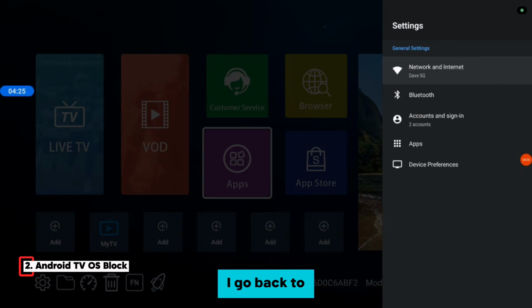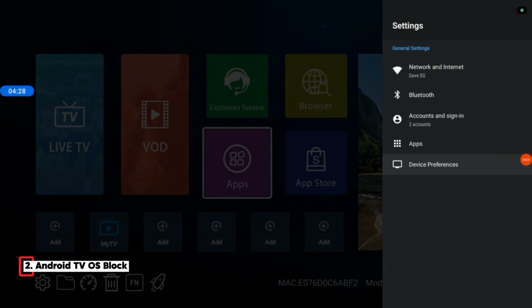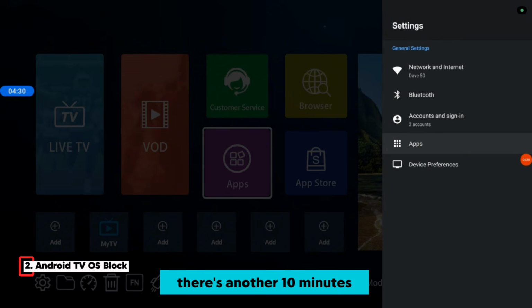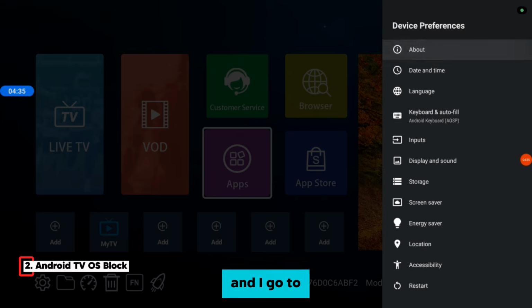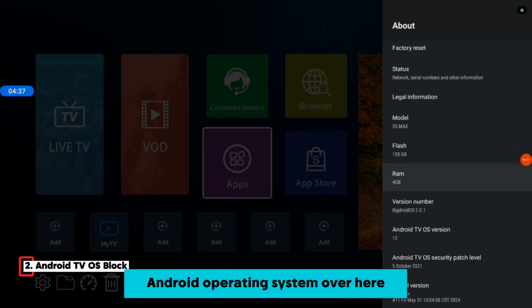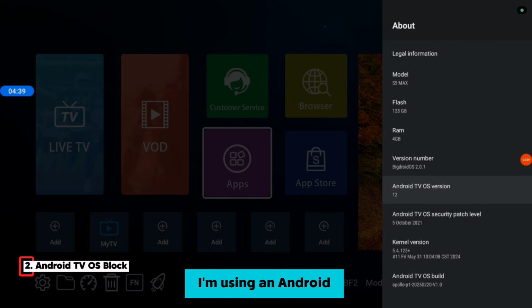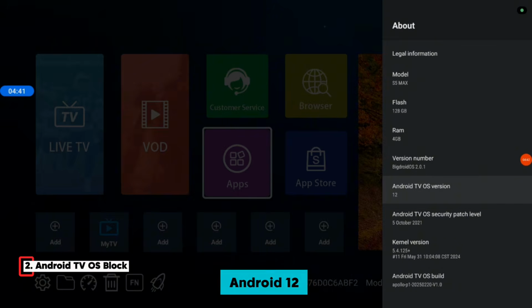Now, for instance, if I go back to my Android operating system, this is the second method. I'm going to show you. So I'll go back to my device preferences and I go to my about. You will see my Android operating system over here. I'm using Android operating system 12, Android 12.